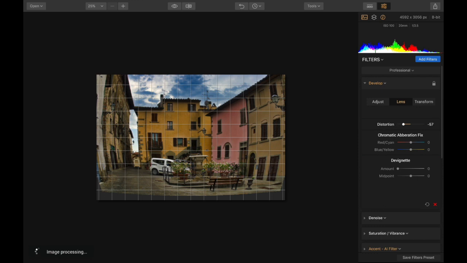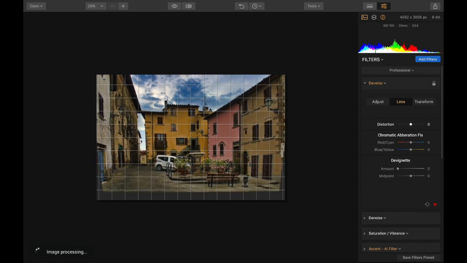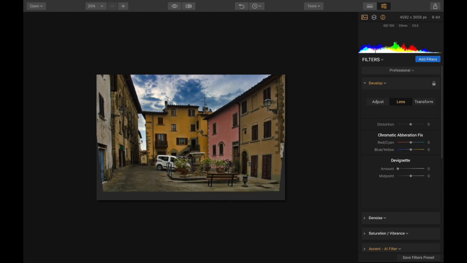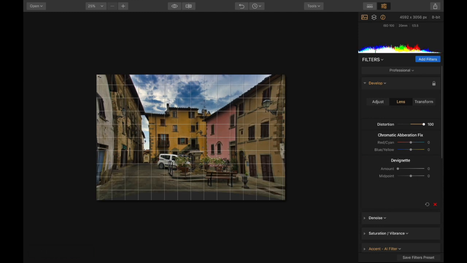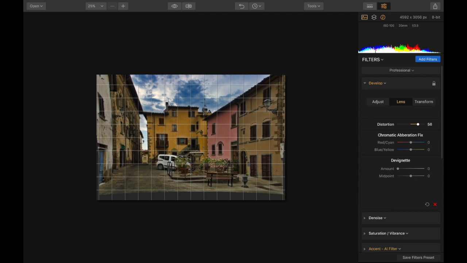So we've gone too far towards pincushion. Now we're going the other way, and we've got what we call barrel distortion. So it's somewhere around the 0, and I'm just trying to work out which side of the 0 it needs to be. And I think that I might have to compromise.